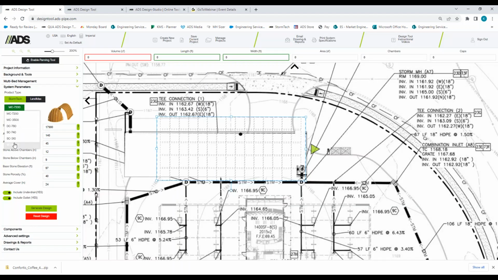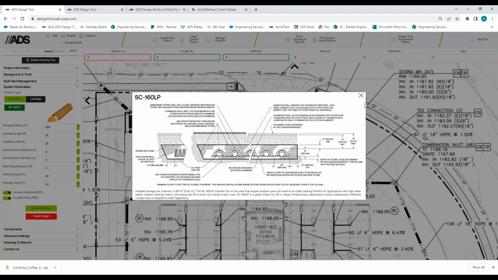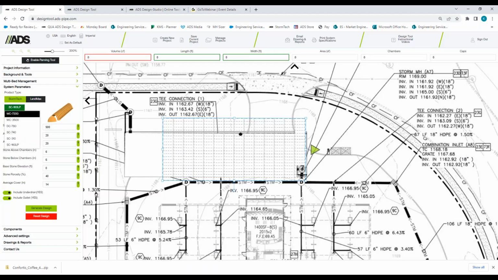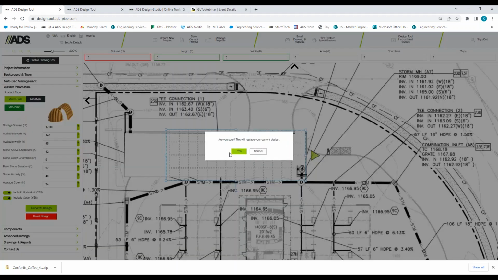And I can also scroll through the chambers and you can see this array changes, and then my cross section changes. With that said, I forgot that when you do that, sometimes it clears it out. So let me just re-enter that, and then I'm just going to hit Generate Design.